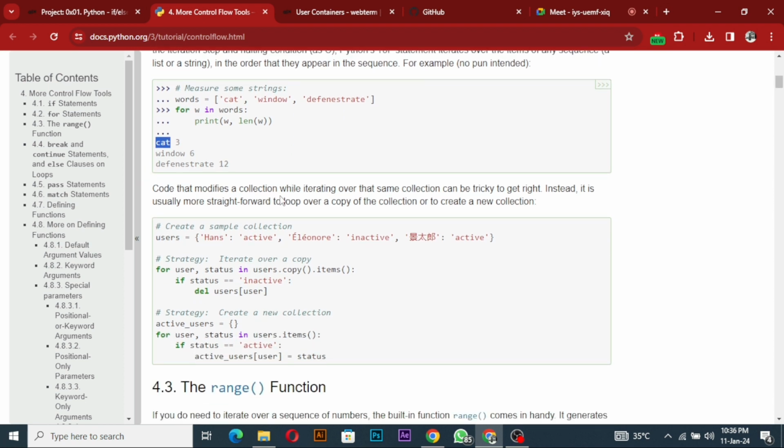So, code that modifies a collection while iterating over the same collection can be tricky to get right. Instead, it is usually more straightforward to loop over a copy of a collection or to create a new collection. So anyway, we have a collection here. Iterate over a copy: for user, status in users.copy().items(). This one now they are using if.